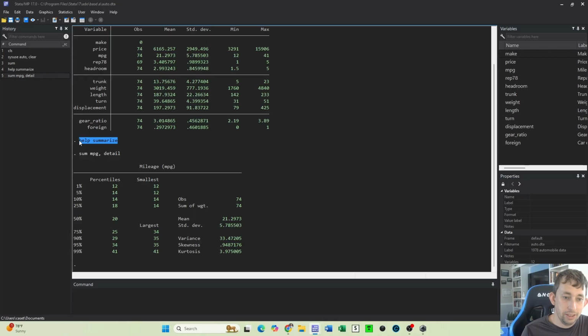With this help documentation, I figured out that I needed the varlist for miles per gallon, and then a comma, and then I wanted the detail option. This was really helpful because I didn't have to Google anything. I didn't have to ask anyone a question on Statalist or some other forum. Everything I needed was right here in the Stata documentation, and it was ready to go.